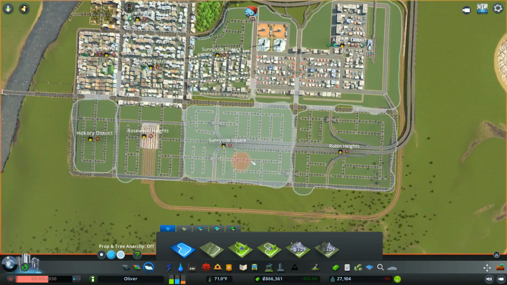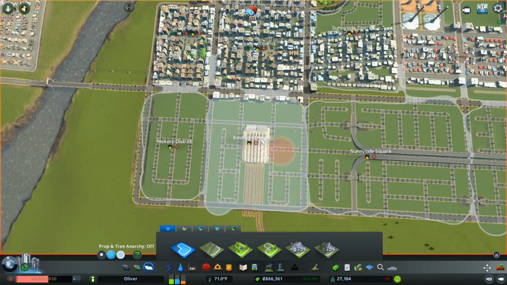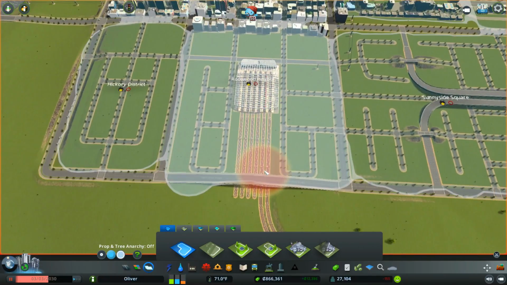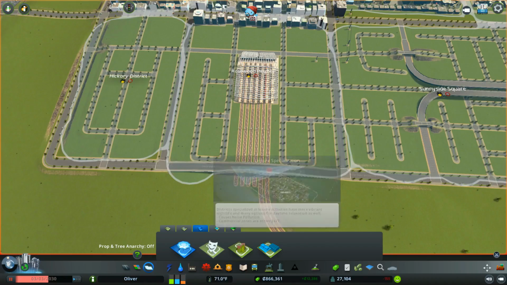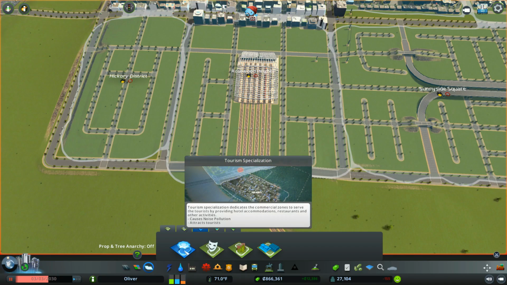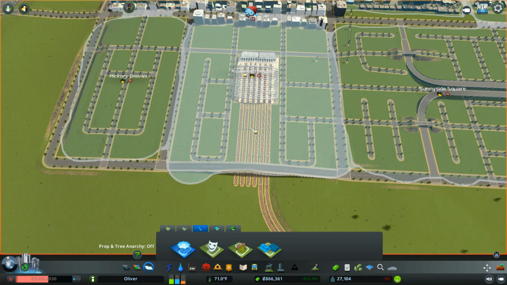So I've got my districts on here. Now, this district here, around the train tracks, we're going to do a commercial specialization. And we are going to do... is it leisure? No, it is tourism. So it's going to have a tourism specialization. This is actually going to have restaurants, hotels. It's going to have big, big buildings. We're going to do that over here.